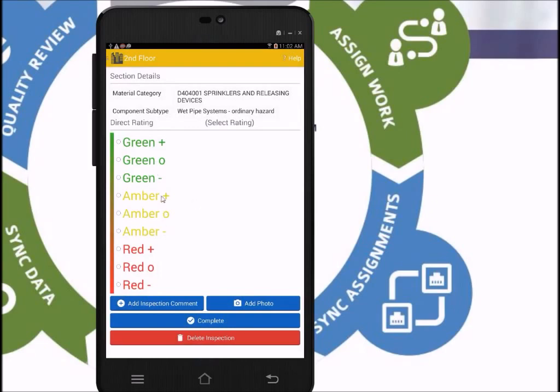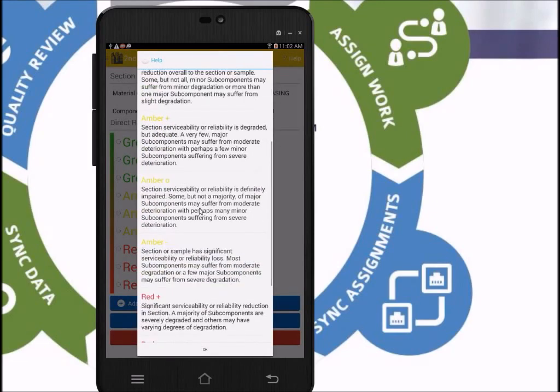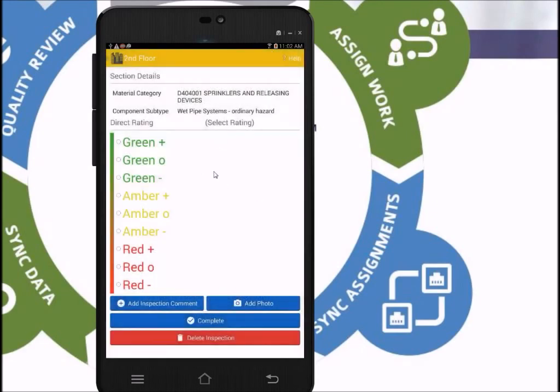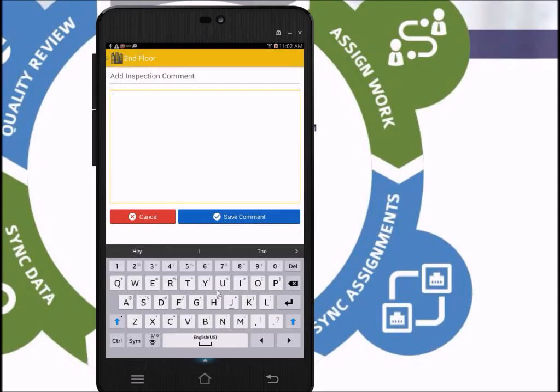If I've forgotten what these mean, I can click on the Help tab, and it brings up my definitions for all these ratings. So based on those, I'm going to give this a green minus, and I want to add an inspection comment, so I click on Add Inspection Comment. Now I can type in my comment on the keyboard, but I like using the Flow voice recognition system, so I click on the microphone on the keyboard.